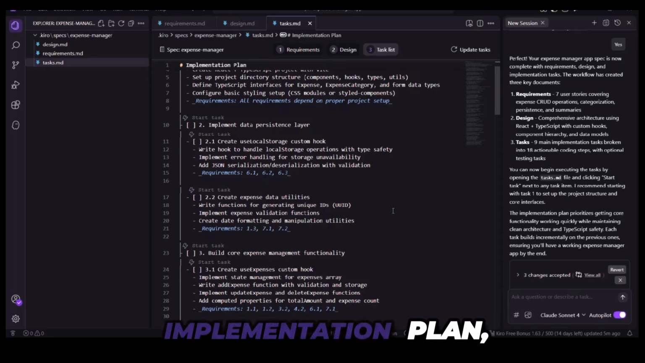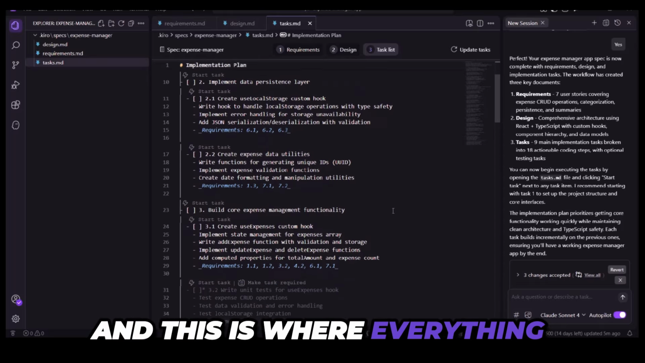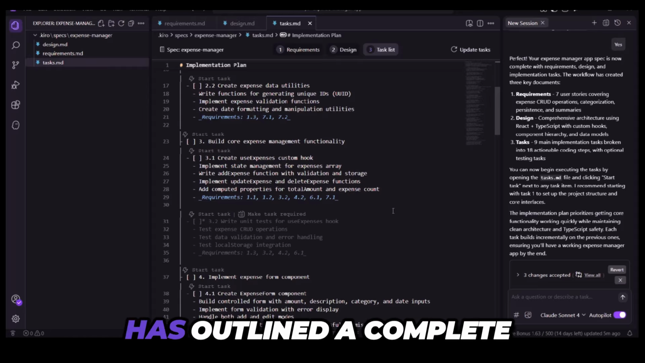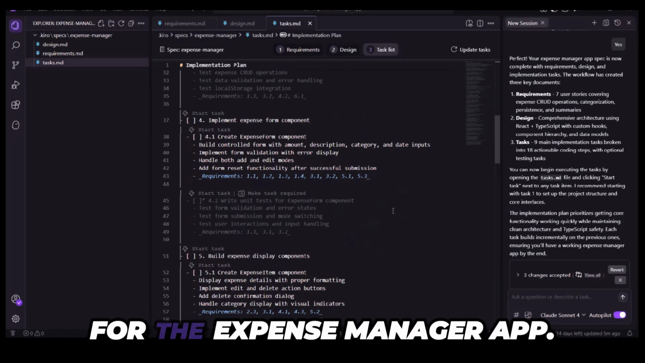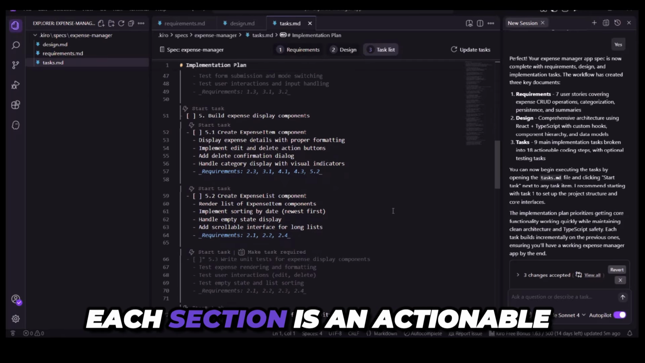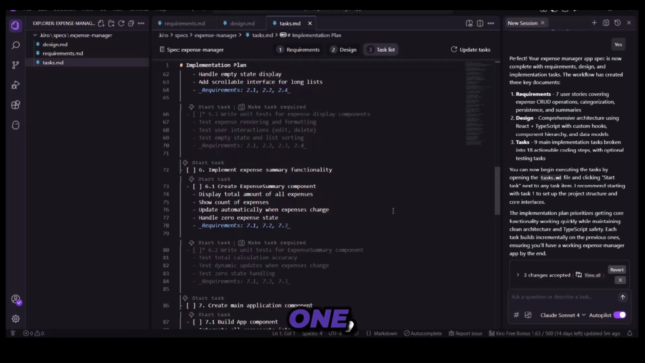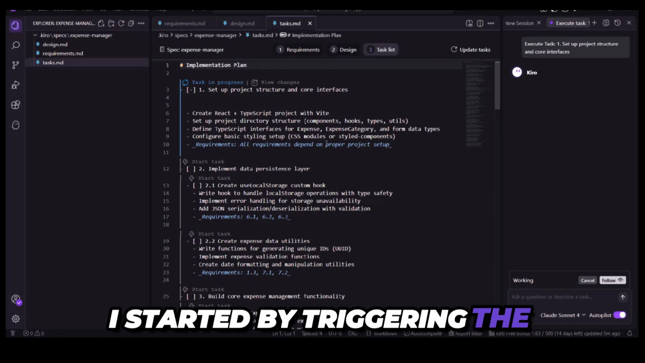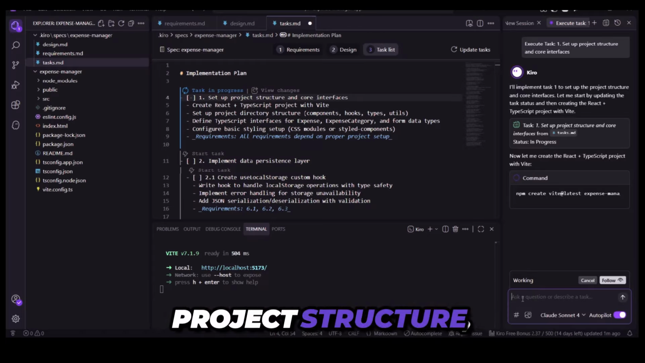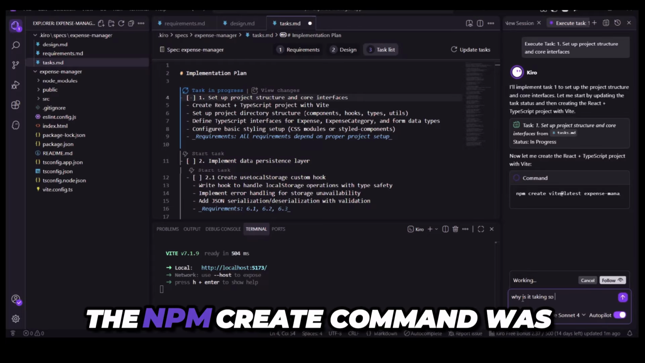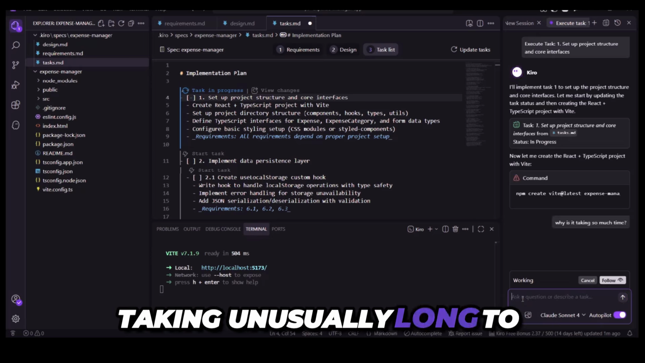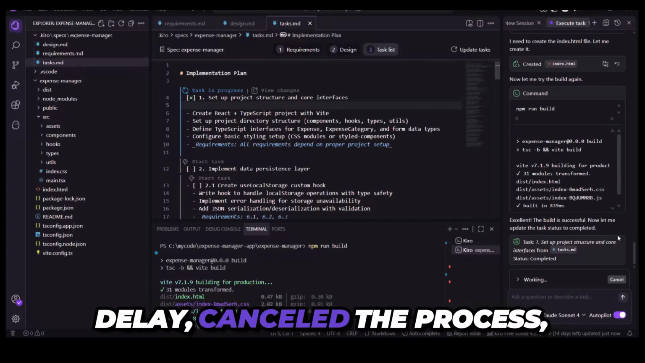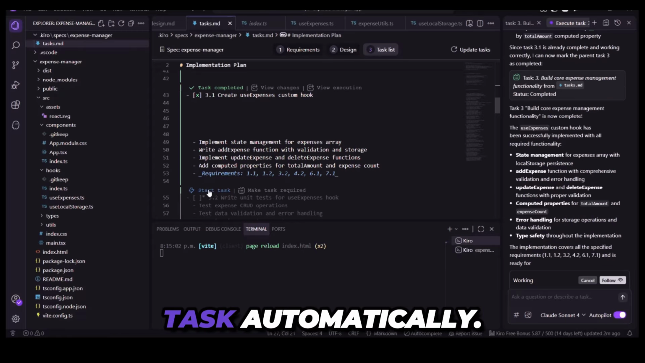Now, Kiro has generated the implementation plan, and this is where everything really starts coming together. Inside the tasks.md file, Kiro has outlined a complete step-by-step build plan for the Expense Manager app. Each section is an actionable task that I can trigger one by one, and some even require my approval before executing commands. I started by triggering the very first task to set up the project structure, and that's where I hit my first obstacle. The npm create command was taking unusually long to finish, so I prompted Kiro to check what was going on. It quickly recognized the delay, canceled the process, and re-triggered the setup task automatically.